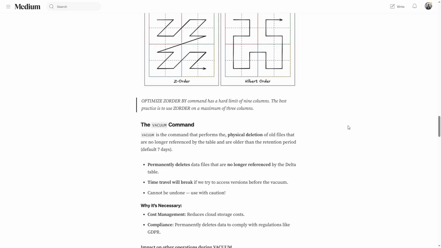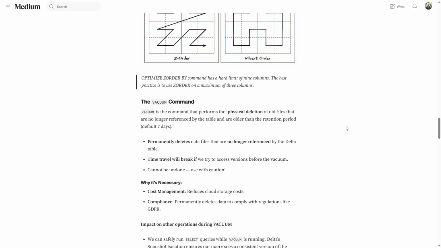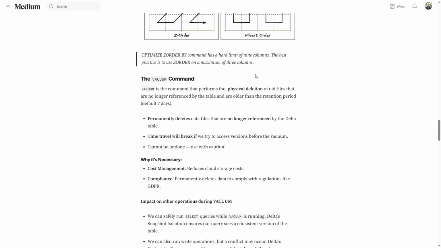We should not go ahead with more than that, because if we provide more columns, the optimization that we get out of optimize will be reduced. So there is no point going beyond 4 columns, and Databricks also recommends that we use only 3 columns for Z-order.